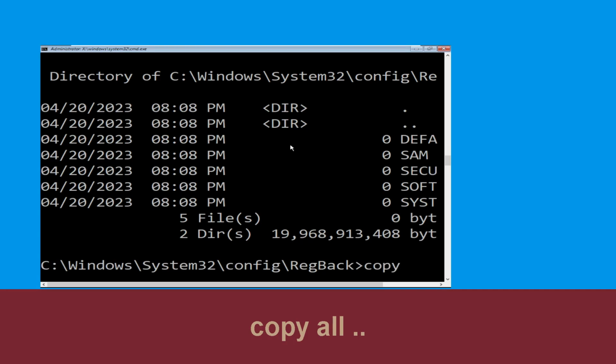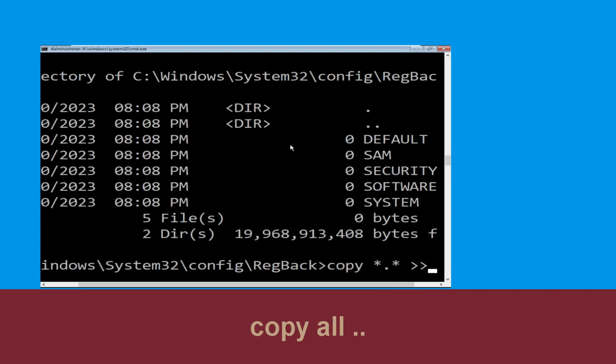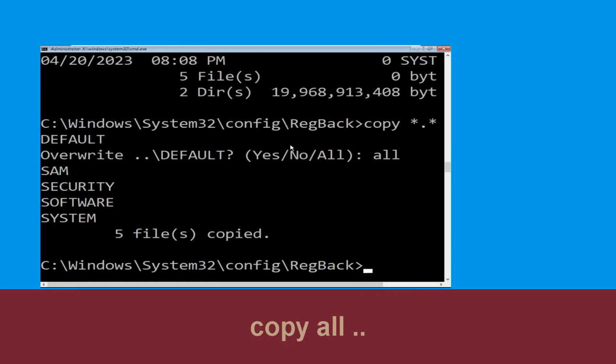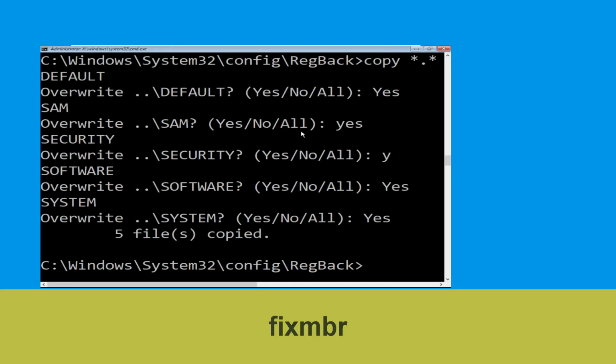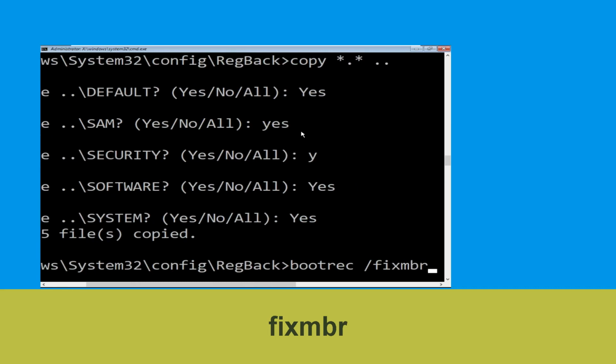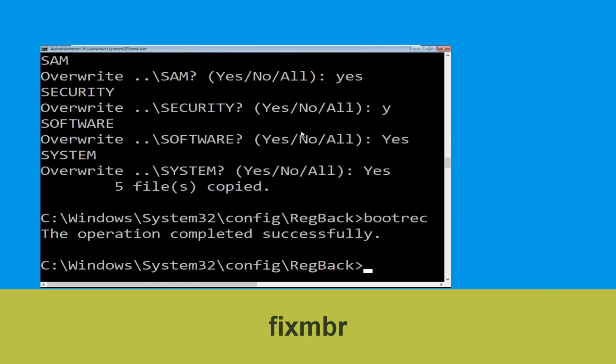Now type copy space ** space ... and hit enter. Then type all and hit enter. Now type bootrec space /fixmbr and simply hit enter.